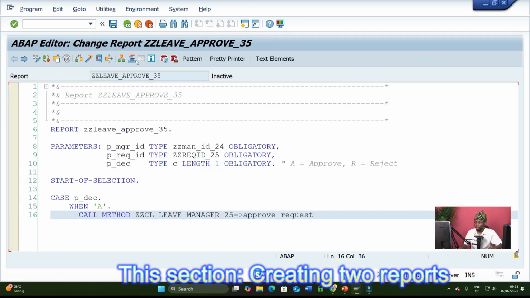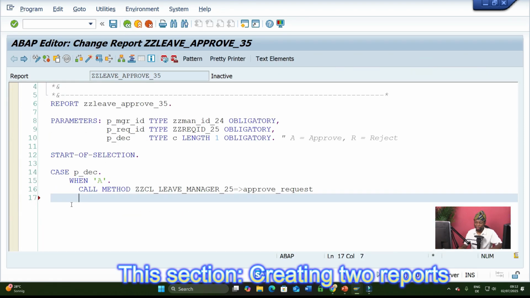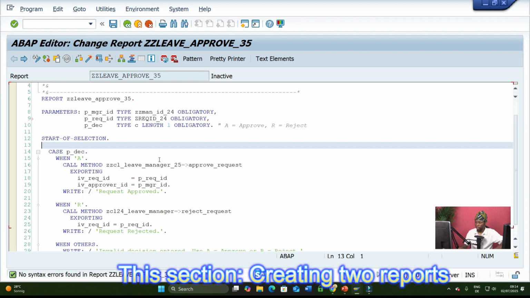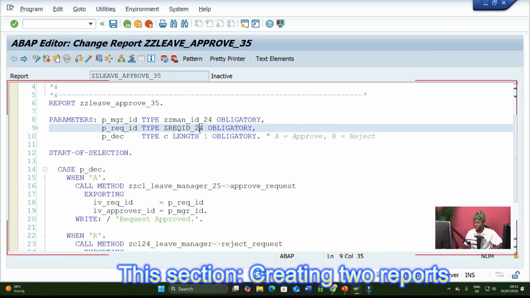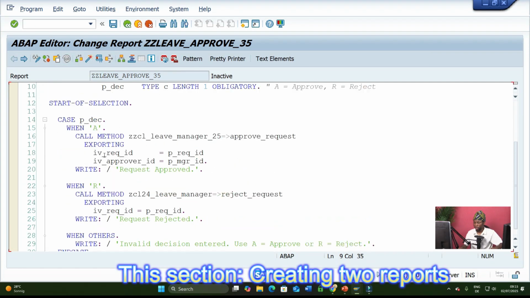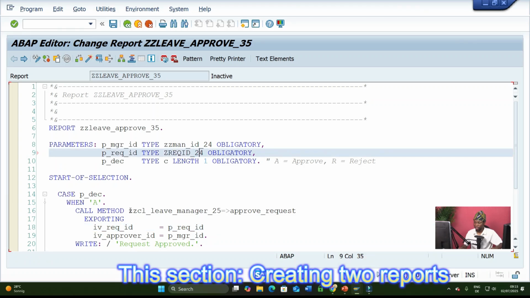So we got the naming convention right, and then we add the exporting parameters for the approve request, and then write the print statement. For consistency's sake, I'm going to change this right here to 24 because the required ID we're exporting uses the data type required ID 24. If we use 25 here, it's going to have compatibility issues.